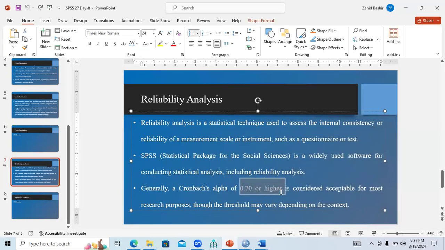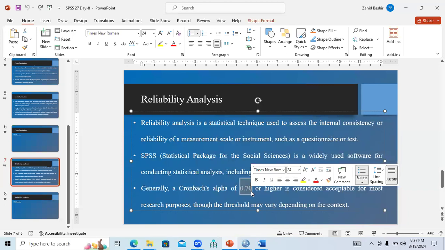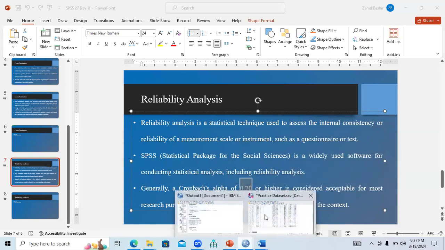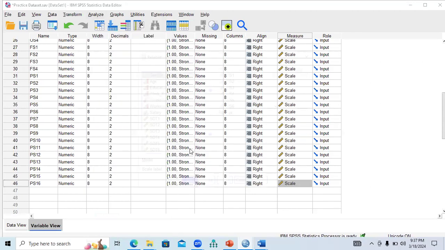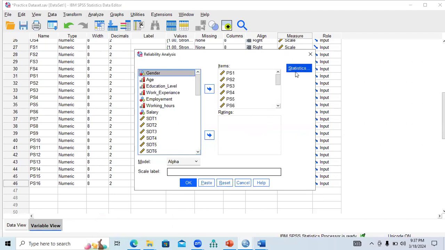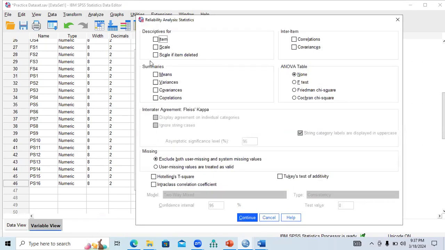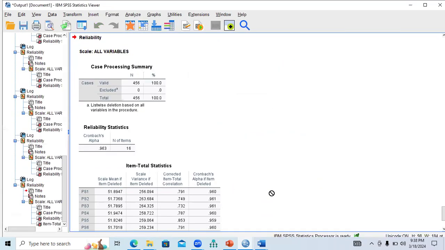What if our reliability is not good? What if we found a value less than 0.70? What to do at that time? For example, if same scale items are there, and I need to check how we can improve the reliability. There is an option of statistics here. You need to click it, and you need to click on scale, scale if item deleted. This option is used when we need to see that by deleting which item of a particular scale can increase the reliability. You need to click continue and you need to click OK.